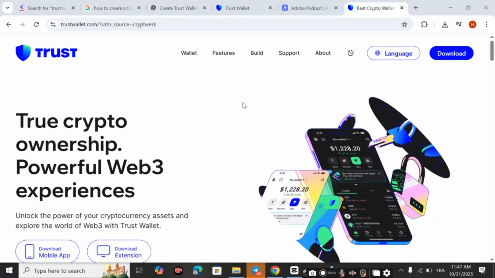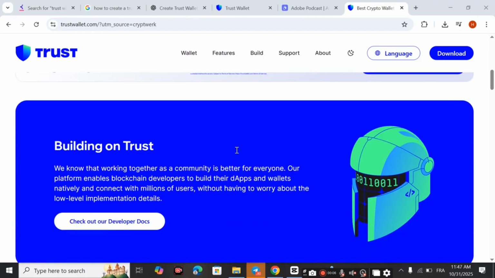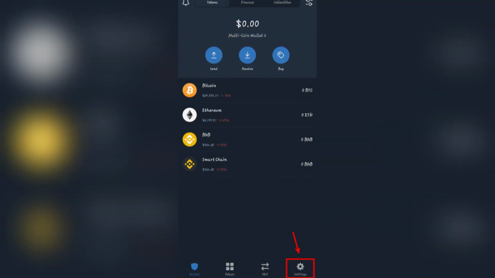Alright, now let's go over how to delete a wallet from your Trust Wallet app. First, open the Trust Wallet app on your phone. On the home screen, look toward the bottom right corner and tap on the settings icon.